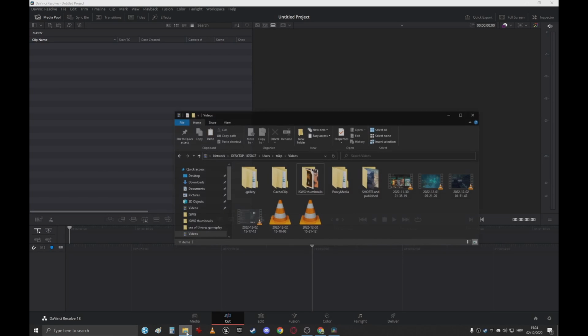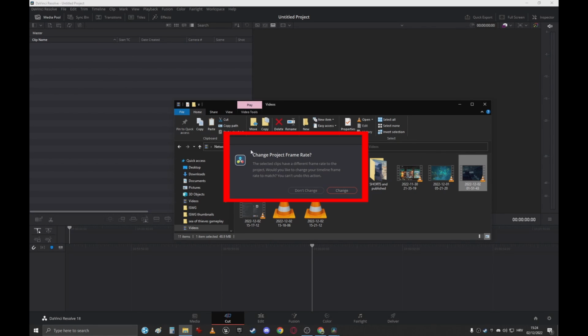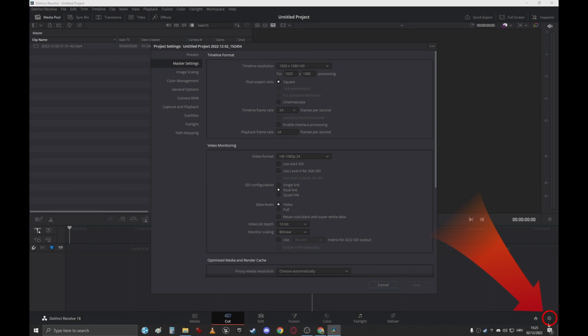After you open a project, you go to your recordings folder and just drag and drop the recordings you want to edit. This window will probably pop up. You just click don't change. You don't want to change anything. If you really want to change the frame rate, you can click this button here and here you can set your timeline resolution, you can set your timeline frame rate.